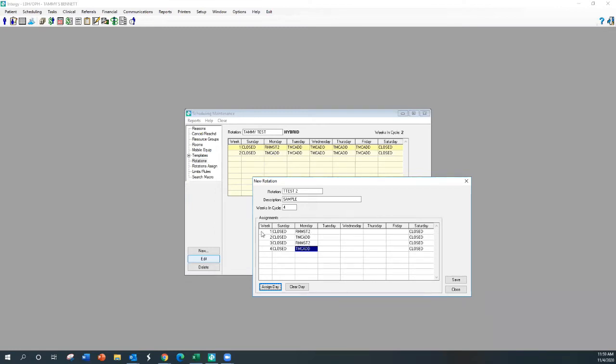Am I making sense? Week 1 and 2 is the same as week 2 and 3. So you don't have to build the 3 and 4 if it's the same as 1 and 2, because 1 and 2 is just going to repeat over and over. That makes sense.